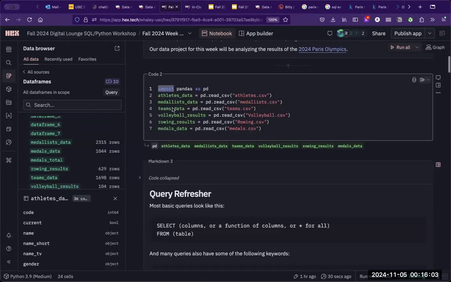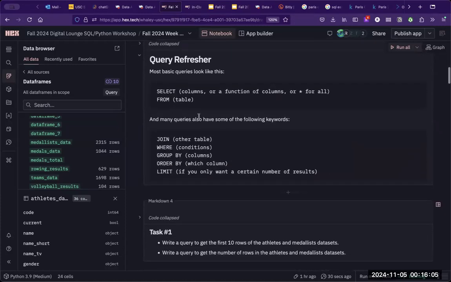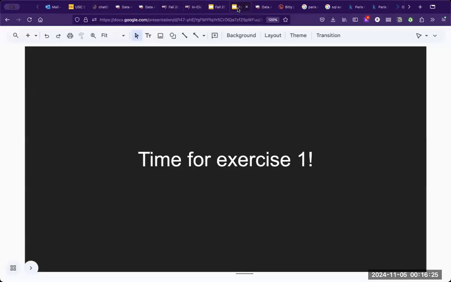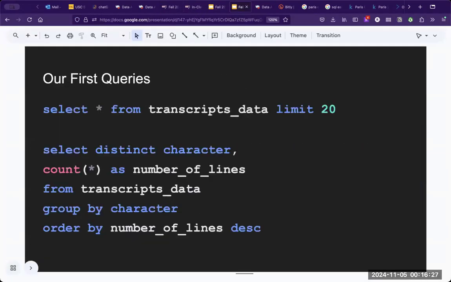All right, so make sure you do that. This is just a little quick reference of one of the slides I just talked about. So we are just going to warm up with some super simple quick queries. Task number one, we're just going to write a query to get the first 10 rows of the athletes data set. Do the same for the medalists data set. As a reminder, this is the kind of query that we talked about right here. This is the same as the first query we worked on last week. So you're going to write something like this: select everything from whatever the name of your table is and grab the first 10 or 20 rows so you can take a look at that.